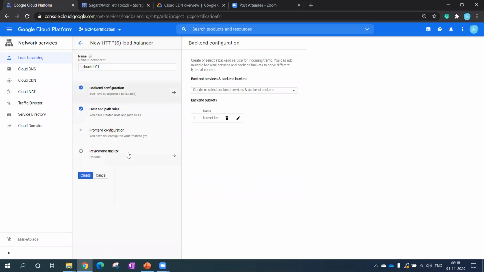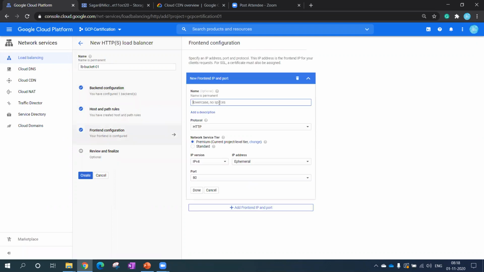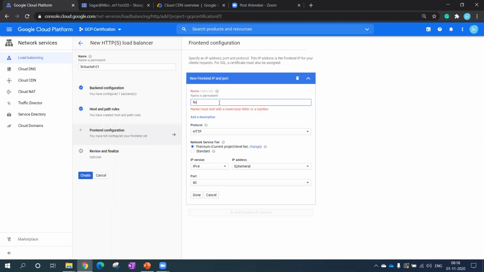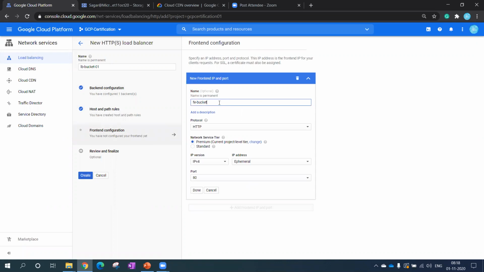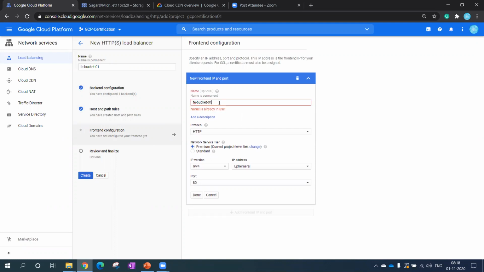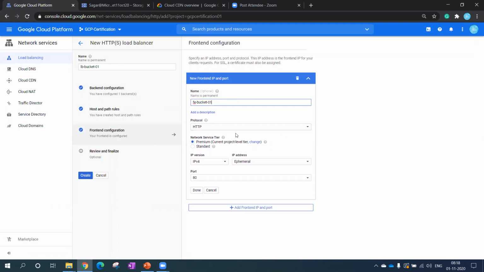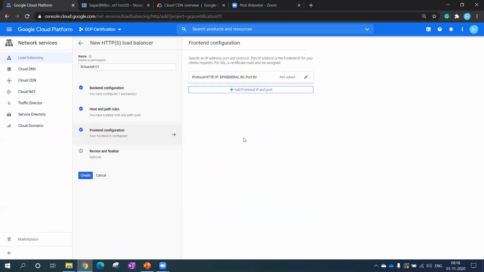Host path also set over here, and then I have to give a front end configuration. Over here, I have to again give a name, front end bucket 01. I will keep HTTP because I don't have any certificate right now, and I will use an ephemeral IP address. I will not do a static public IP. I will use a temporary public IP, and then I have to click on done. Then I have to just click on create.